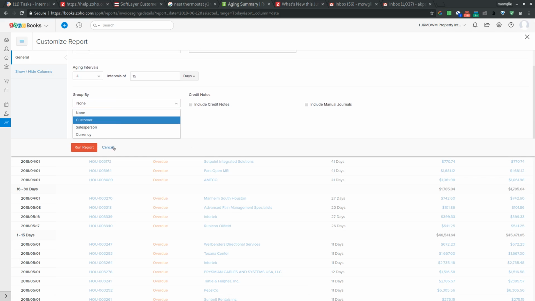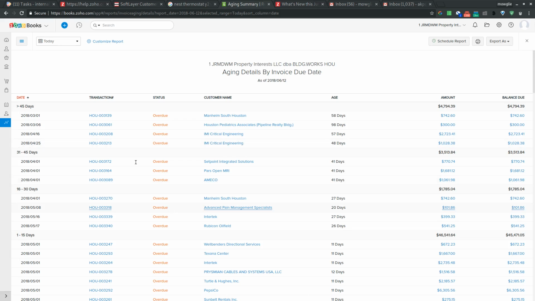So if you don't group it at all, it'll look like this. It'll just say, okay, these guys are 45 plus days. This is the customer, how many days, the original amount, the balance due. These guys are in the 31 to 45 category, etc., etc. If you click on any of these invoice numbers, it'll show you the invoice. If you click on any of these customers, it'll show you the customer record. If you click on any of these numbers over here, it too will show you the invoice because only one invoice makes up each line on this report.